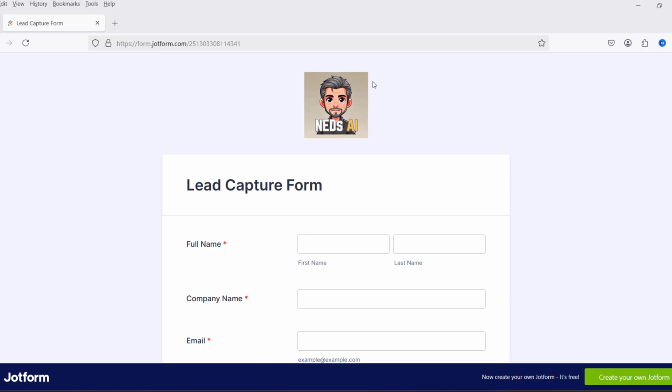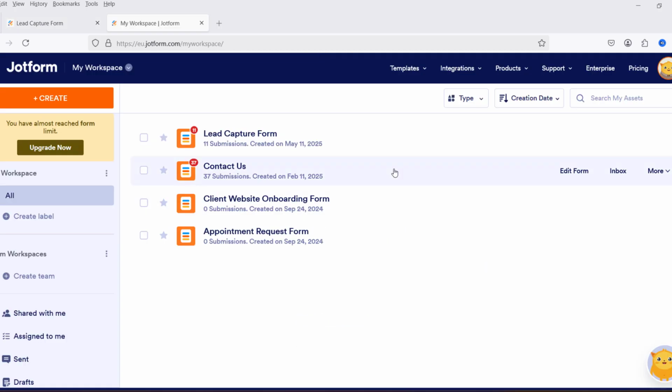Today I will show you how to use webhooks in make.com step by step. We will connect Jotform to Make, capturing form submissions and sending data to Google Sheets, all without writing a single line of code. So let's start by creating a simple form in Jotform.